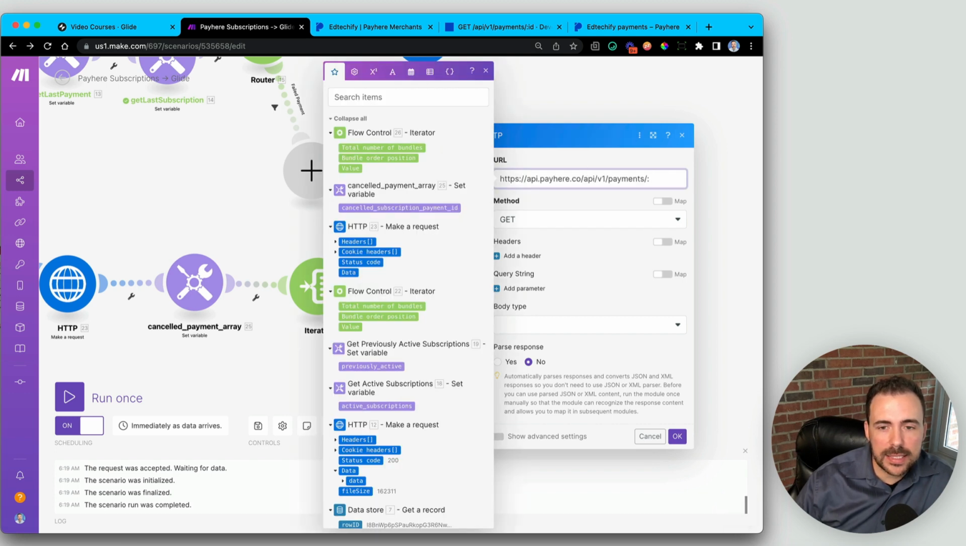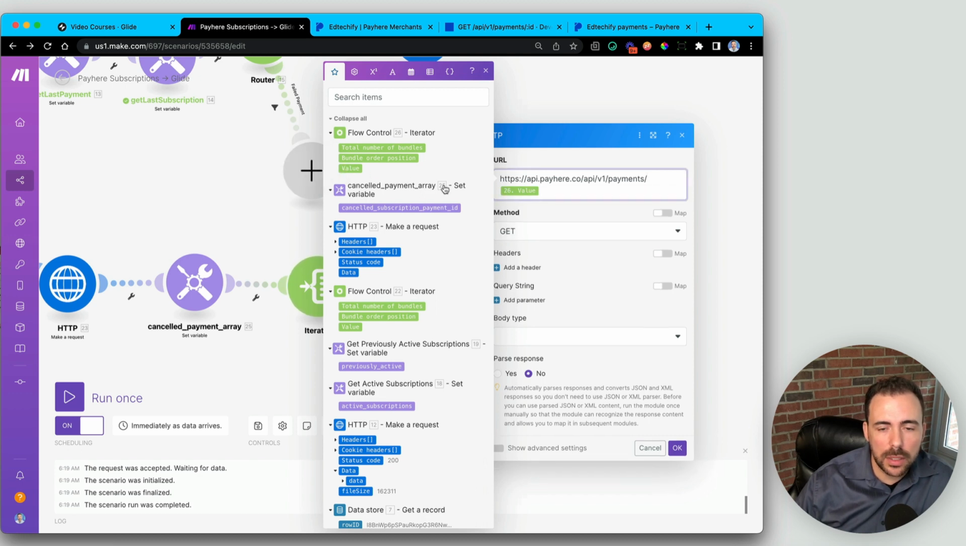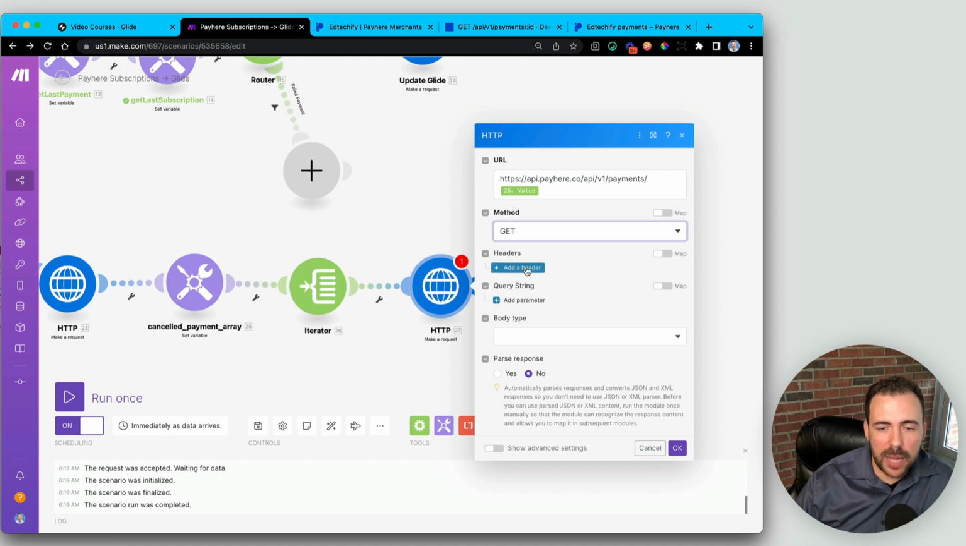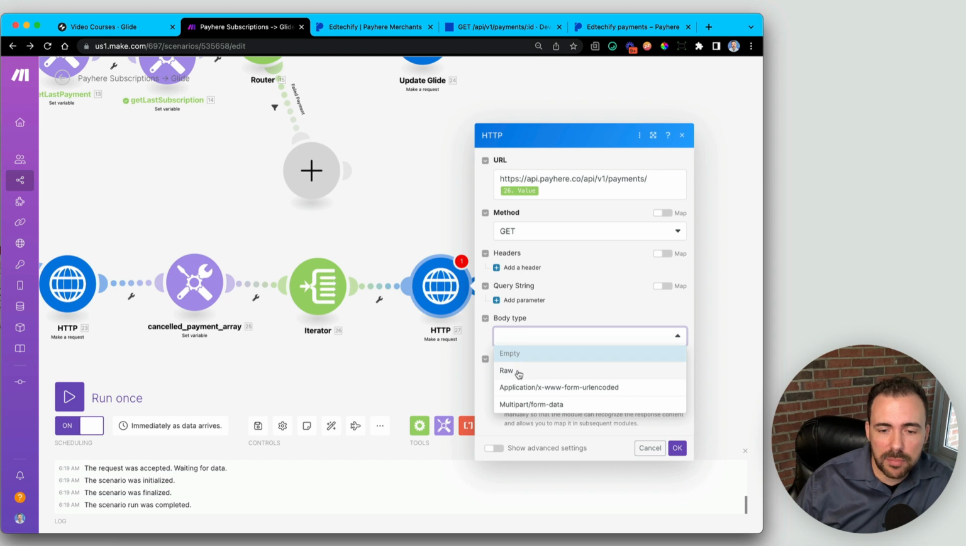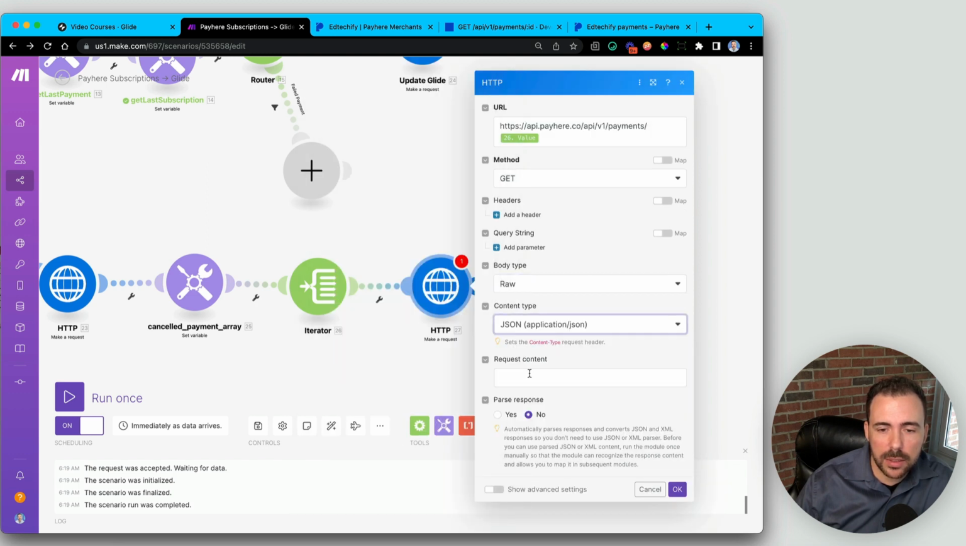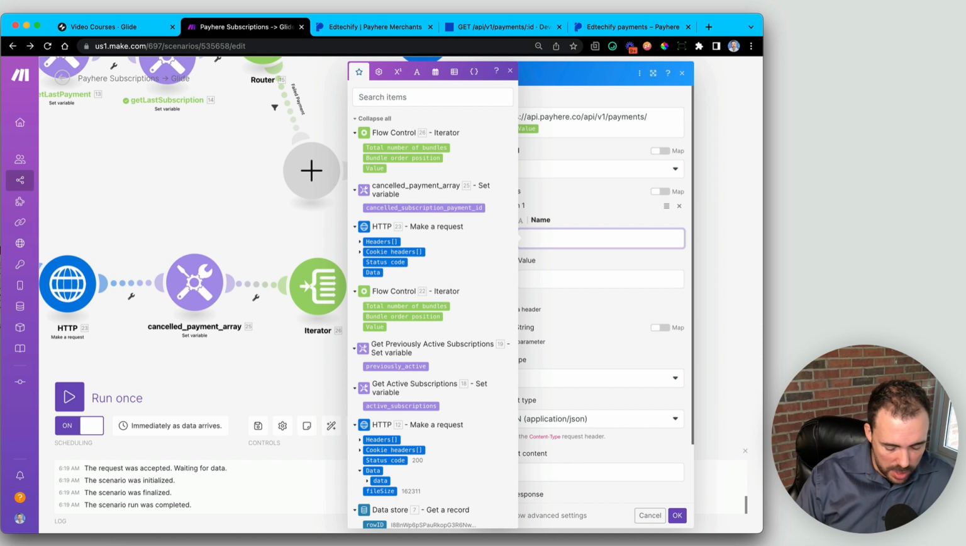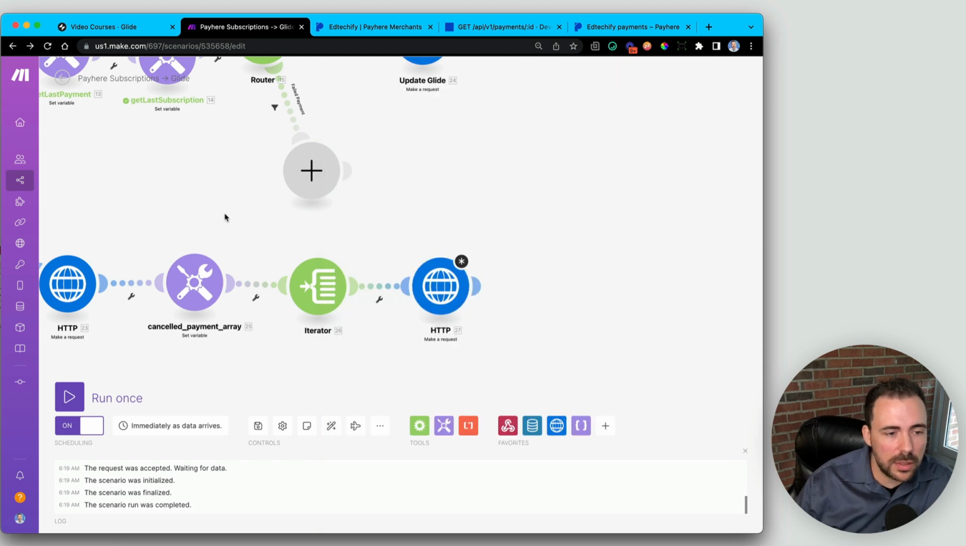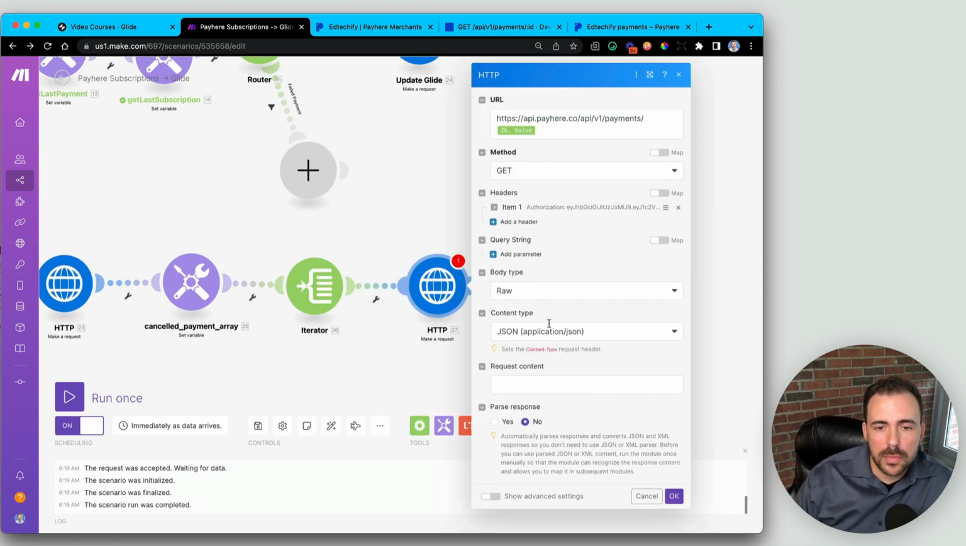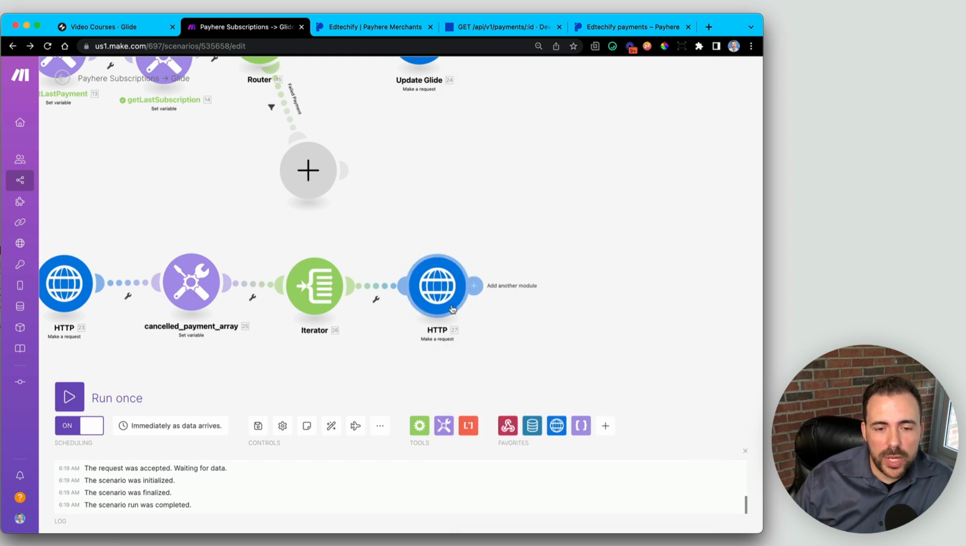The ID is going to be the value that's coming from our most recent iterator. The method is going to be a GET. And we're going to add in our authorization token as well under the header here in just a second. Again, body type raw, content type JSON. All right, let's add in that header, name, authorization. I probably should have saved this as a variable somewhere. That's okay. We'll just cut and paste. Okay. All right, so now we have a bunch of information about the last payment ID.